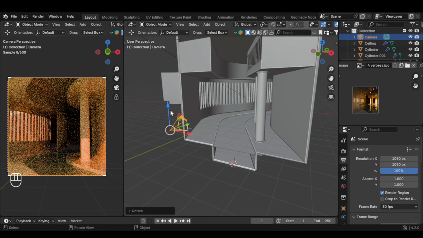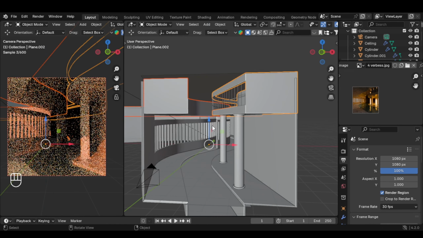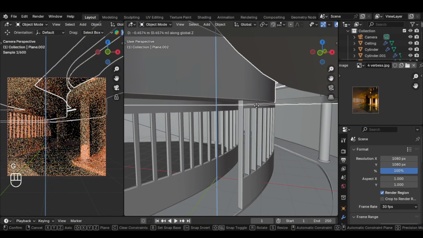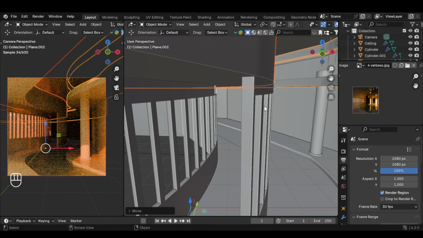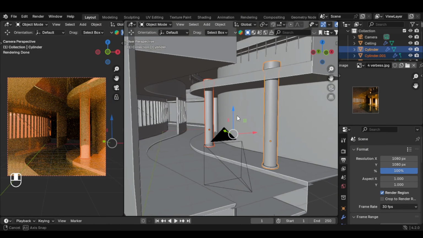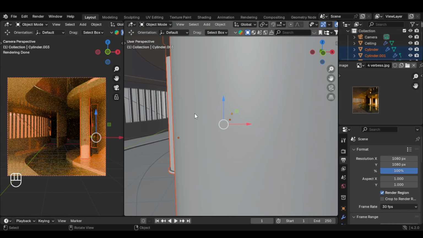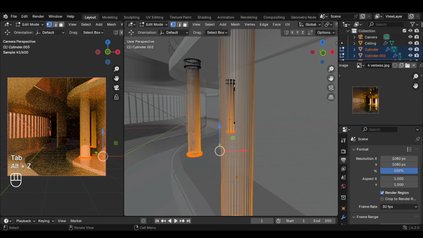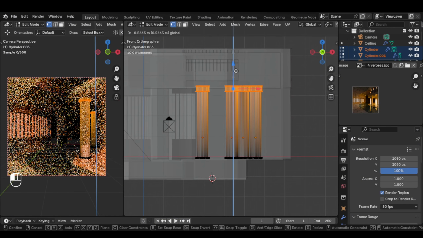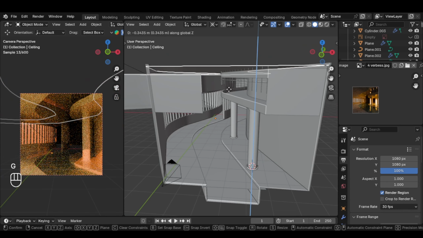And now the balconies, and G and Z, until it matches this one here, like this. And the pillars also, so select everything, and then edit mode, X-ray mode, and then 1, and then just select all the top parts and bring them down. And now we also have to move the ceiling, so G and Z, and move this down.